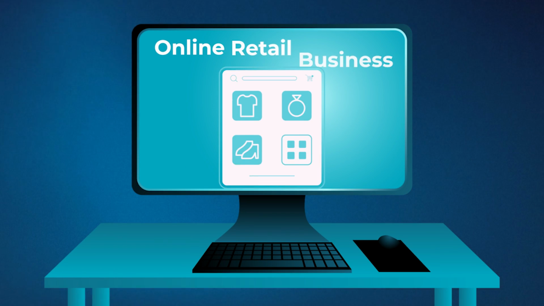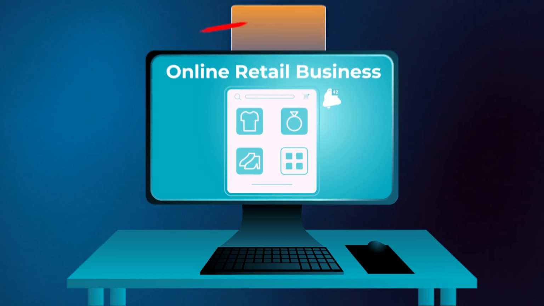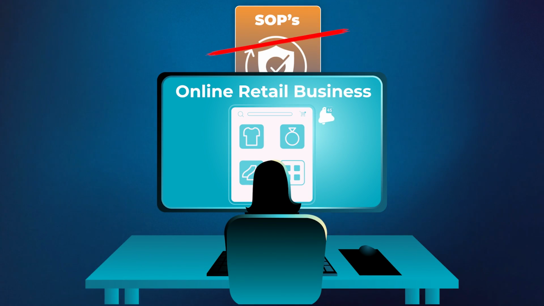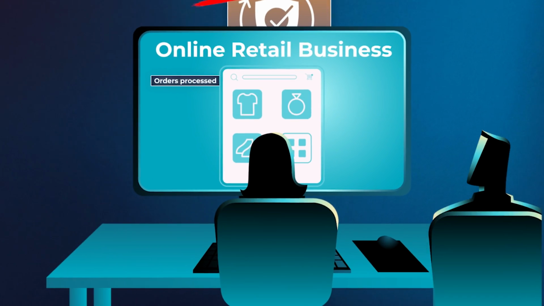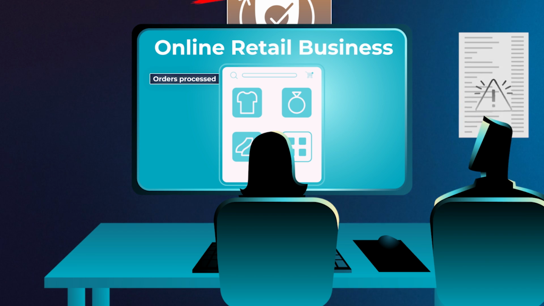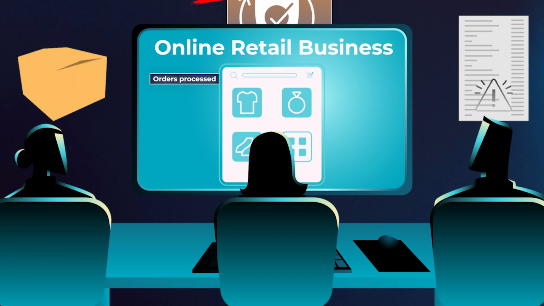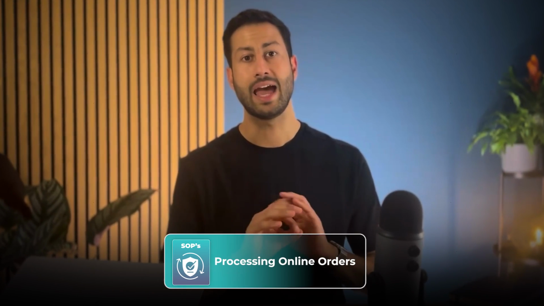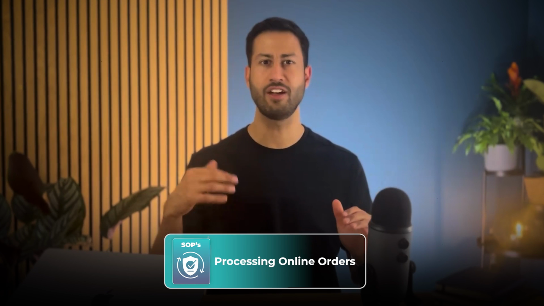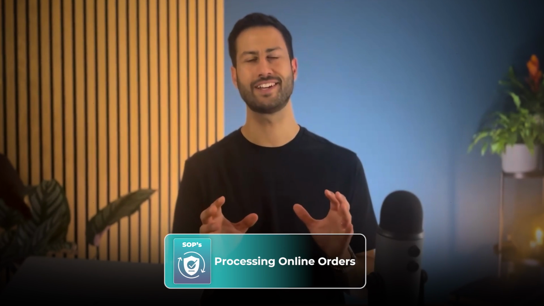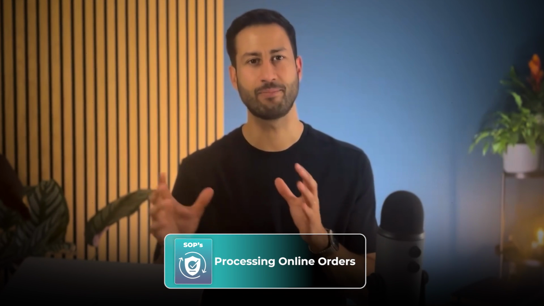Now, if we take an example of an online retail business, you've got orders coming in, and without an SOP, one team member might process an order right away, but somebody else might forget to include the packing slip or perhaps pack a box in an incomplete way. And suddenly, you've got a mess. With a proper SOP for processing online orders, everyone can follow the same steps every time, no guessing, no mistakes. Essentially, it's consistency at scale.